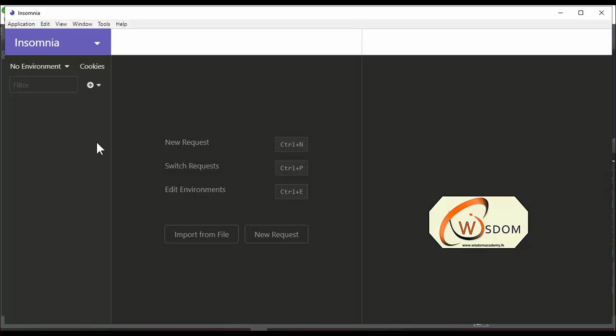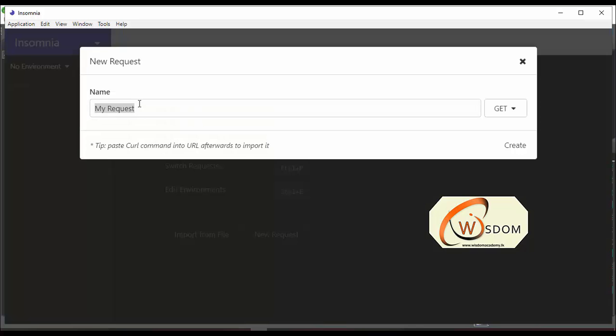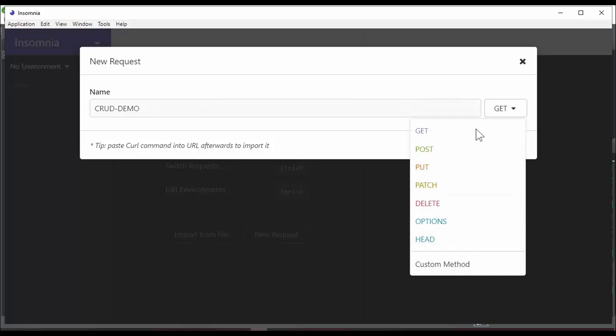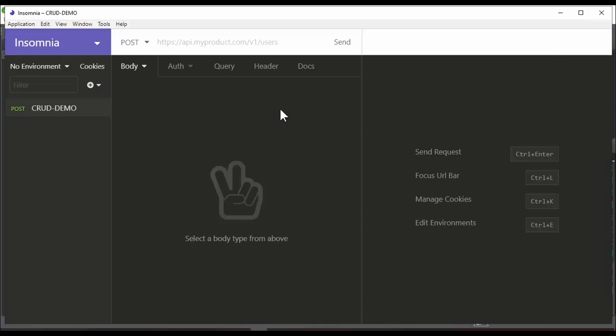Let's open Insomnia. Insomnia is a powerful REST API client with cookie management, environment variables, code generation, and authentication for Mac, Windows, and Linux. Insomnia REST Client is a tool in the API tools category of a tech stack.